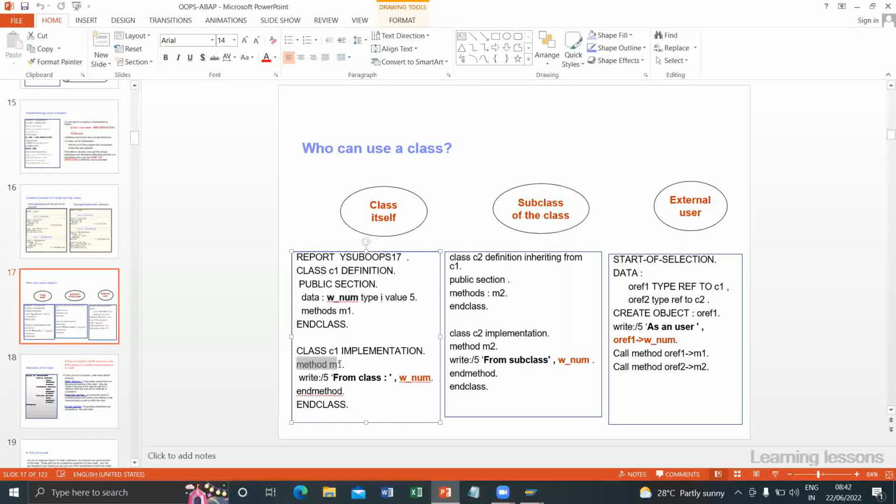This method is a part of the class only, right? Next, subclass of the class. If you see here, C2 is defined INHERITING FROM C1. This is the C1 example, and this is the C2 class, which we define inheriting from C1. This is the inheriting concept. If you add this keyword, C2 inherits the properties from C1. When you define a subclass, we can also use this W_NUMBER.